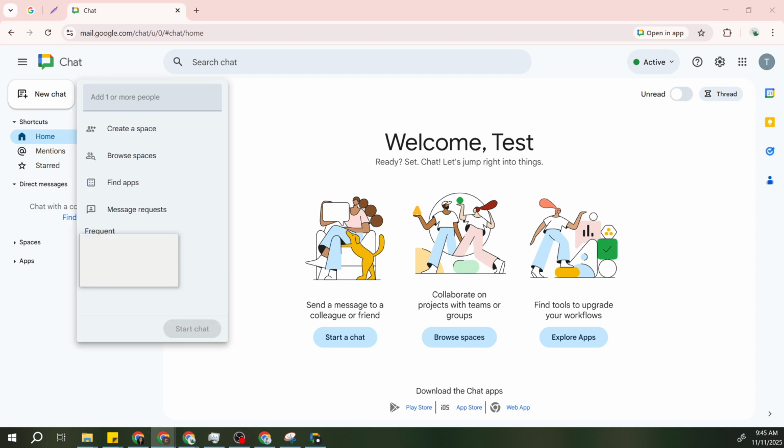In the new chat window that opens, you'll see the To field at the top. This is where you'll input the recipient's information. Go ahead and type in the person's name or email address that you wish to add. As you begin typing, Google Chat helpfully provides suggestions based on your existing contacts or directories, making the process smoother and quicker. After typing out the full name or email address, take a look at the generated suggestions. Simply select the appropriate contact from this list.